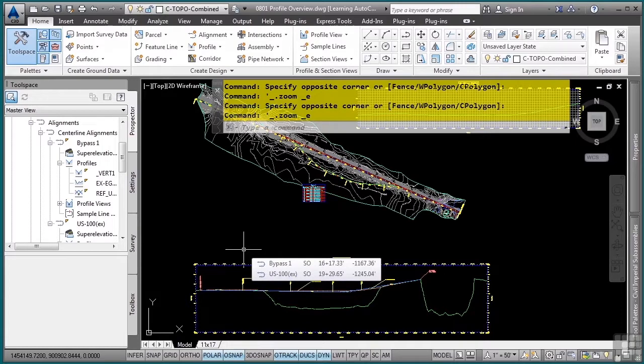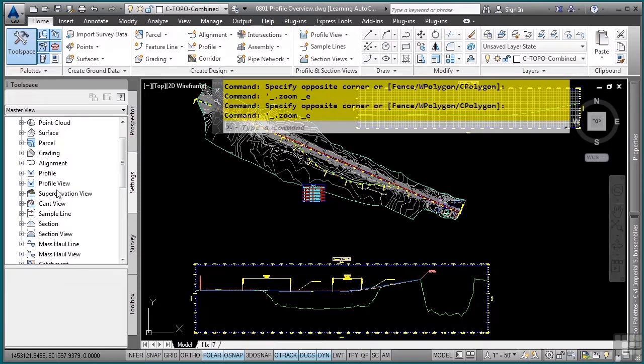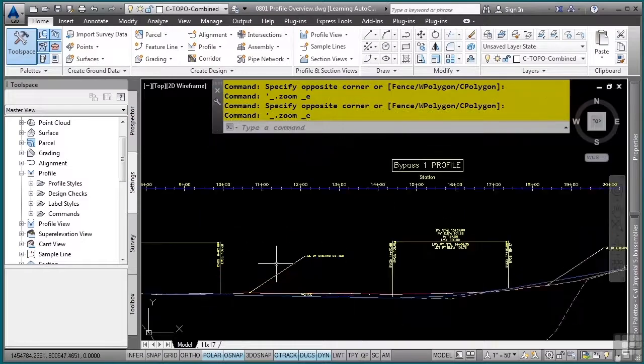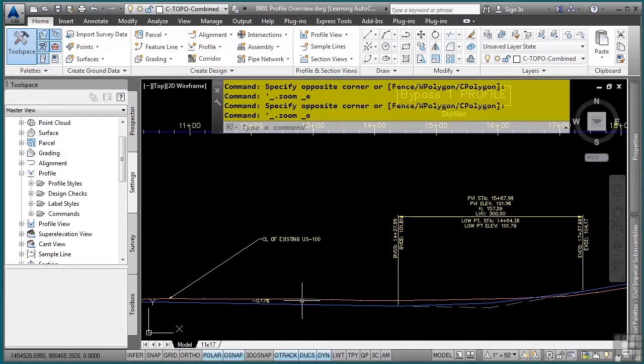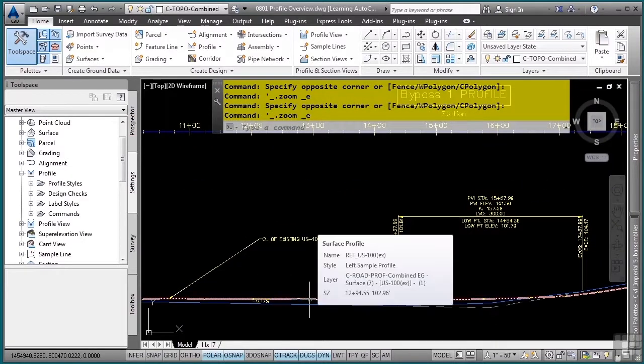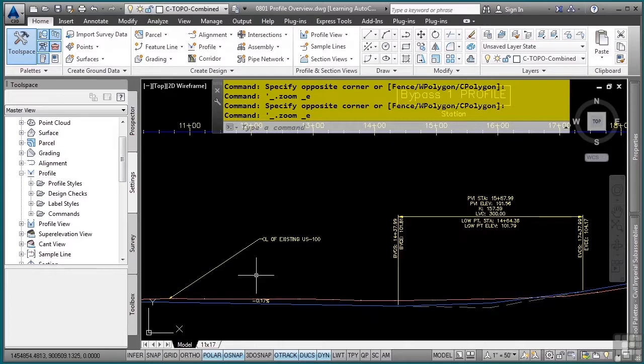So Civil 3D, as with everything, has styles and settings that you need to be aware of for profile views as well as profiles. If we go to the Settings tab, Profile category, these are the profile styles available. These are the styles that will pertain to the actual profile grade line. Whether it's this proposed profile or this surface profile, these are the styles that would control how these get displayed.